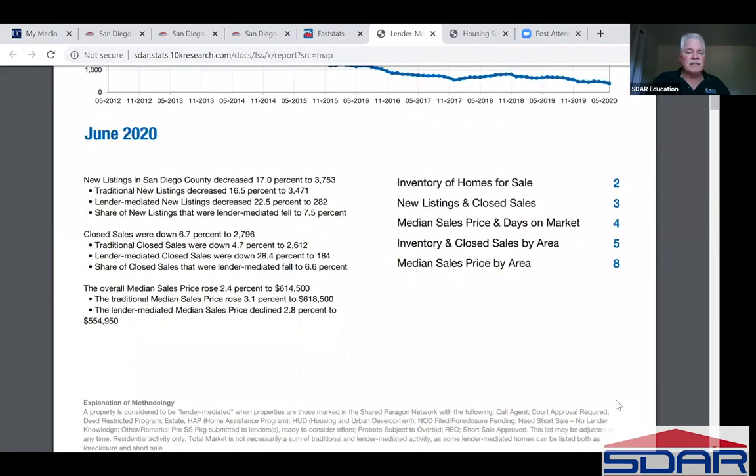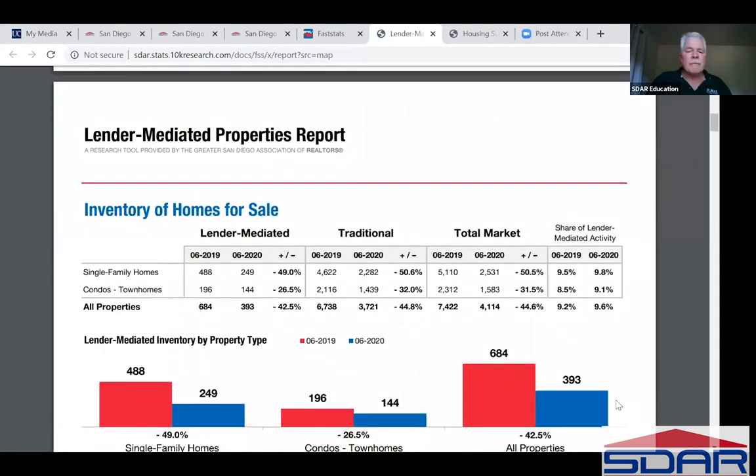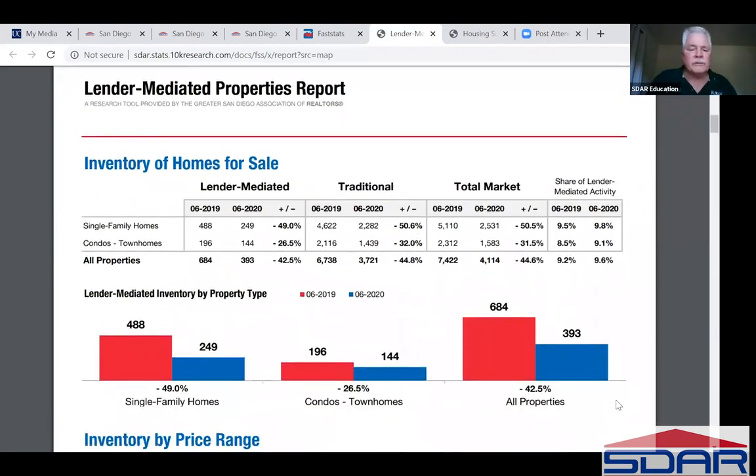So here's my statistics again, along with the explanation. I like that, my lender mediated properties report. Here's my inventory of homes for sale. Look at my single family homes between June of last year and June of this year, down 49%. Well, of course, because they can't foreclose, so it's half, right? My traditional sales are down 50%, so almost the same number. And then my total market conditions are going to be roughly about that as well. So we have roughly the same 9.8% share of lender mediated activity.